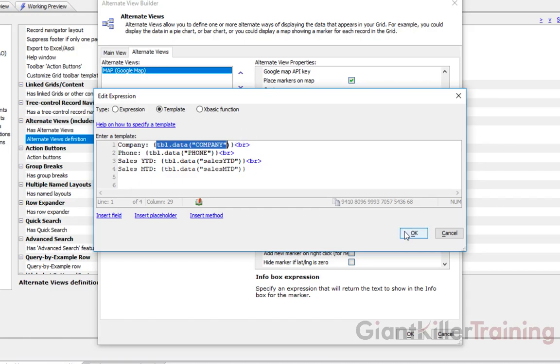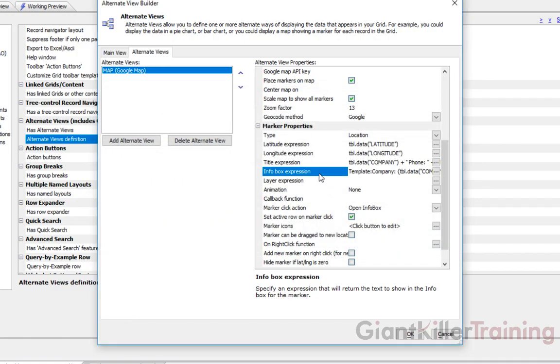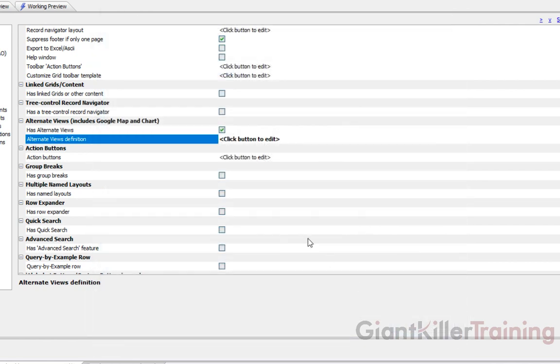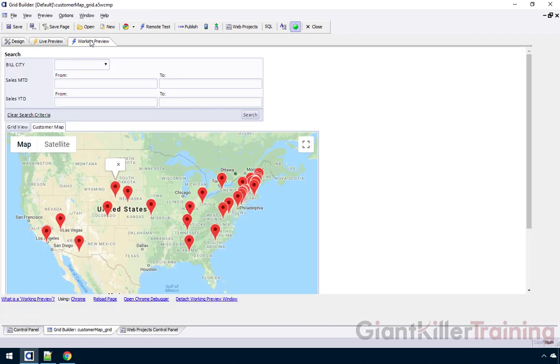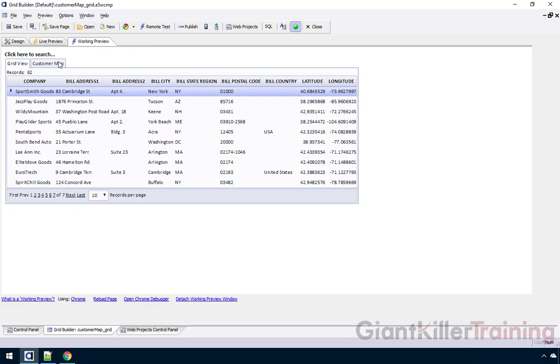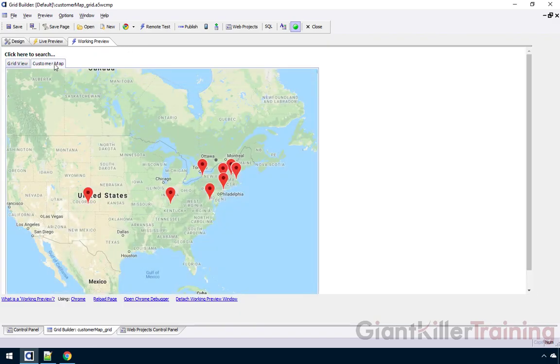Let's go ahead and click OK, and let's test our new item here. Click OK to save that. Save and click Working Preview. Now I'll enter the customer map. And now when I click on an item, you'll notice that it brings up a very nice looking presentation showing me the company, the phone, and inserting the sales year to date and month to date.